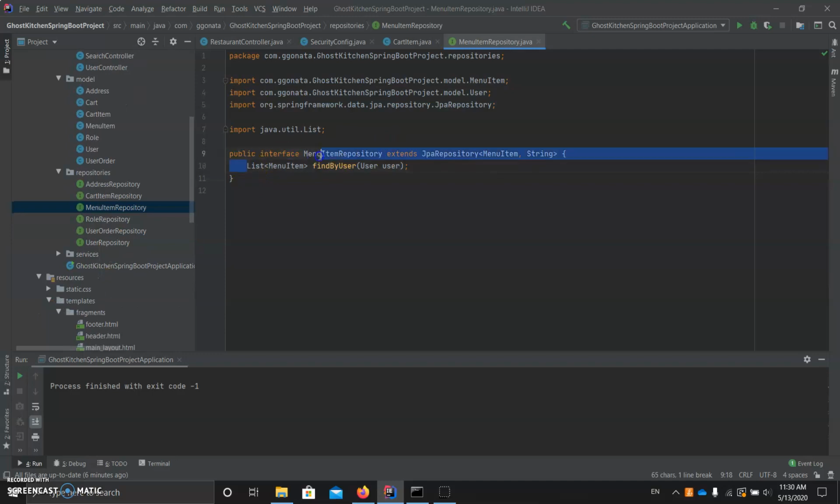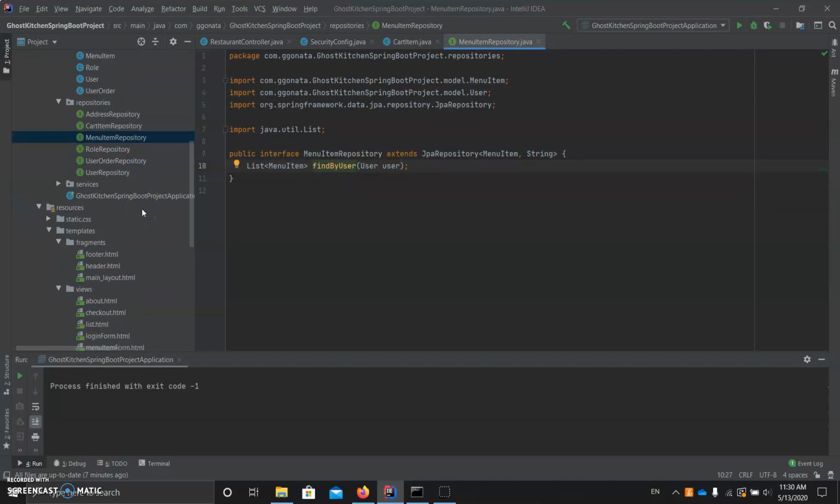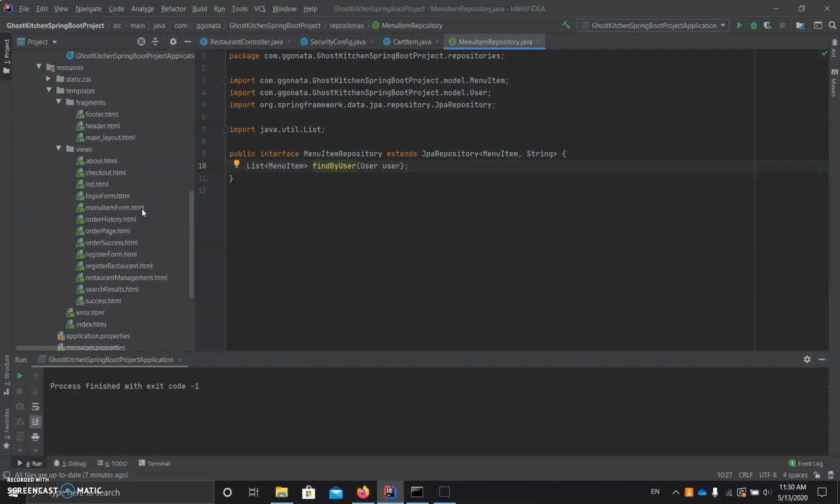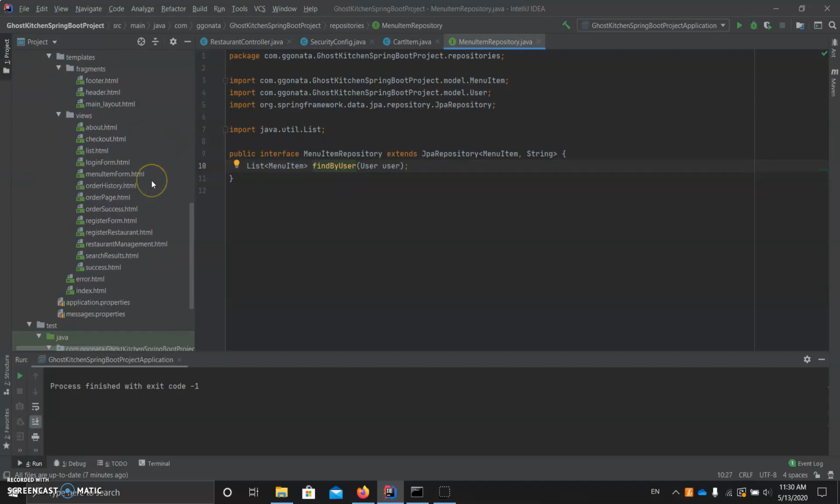So this method here, the name of this method actually tells JPA what query to run to access the database. So this will take in a user and it will find that menu item based off of the user it is attached to. Okay, moving right along, we have our HTML pages.